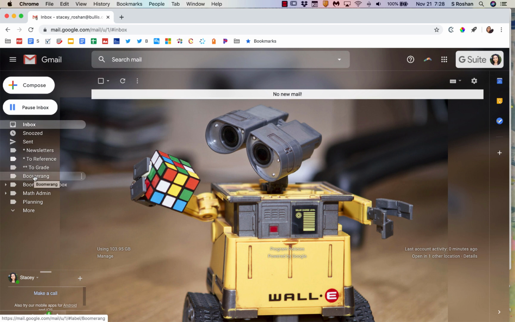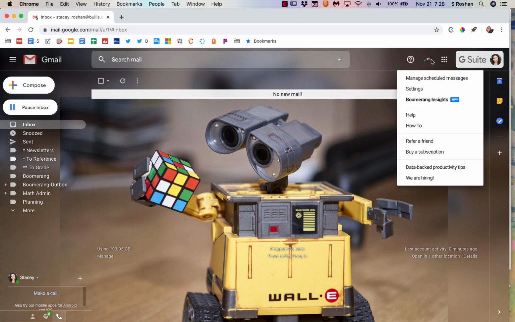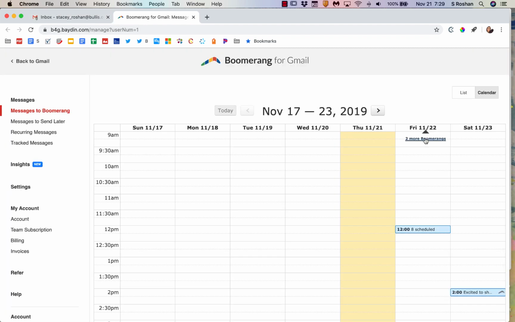If I needed to go find that email, it's in my Boomerang. It now has a Boomerang label on it, and that's why it's in there. And then emails that I've scheduled for later are in my Boomerang outbox. I can also go over here to manage scheduled messages, and I can see everything on a calendar. I actually have a bunch of emails that are coming back to me tomorrow at noon that I want to handle. I know I have time then tomorrow, and I'm going to handle all those emails tomorrow.